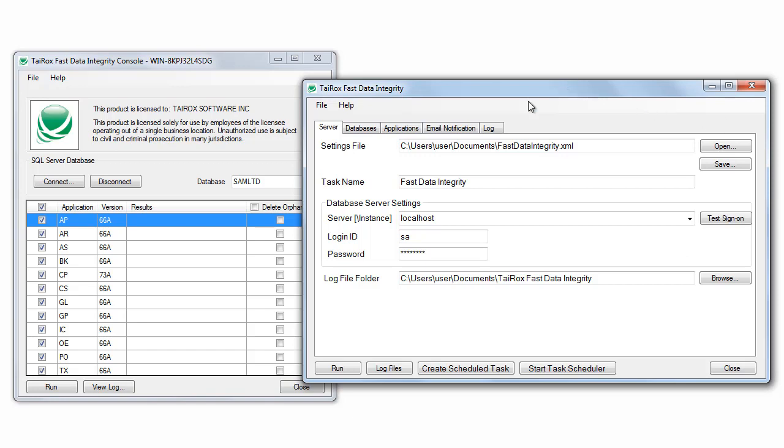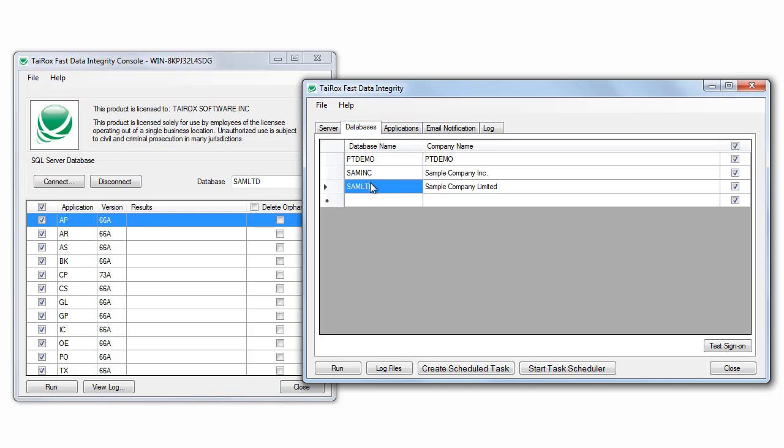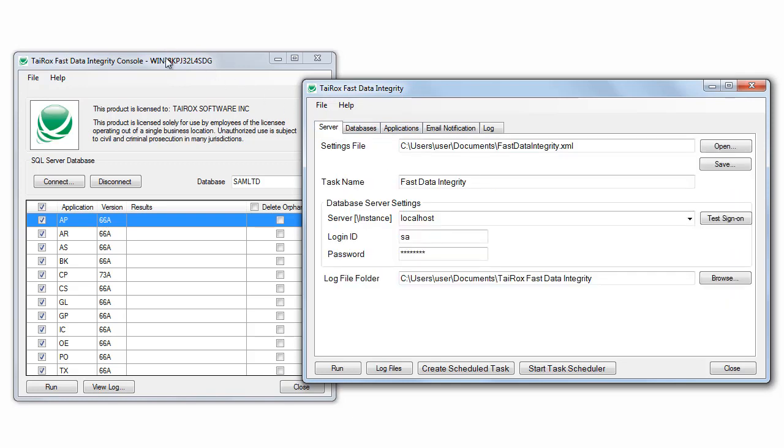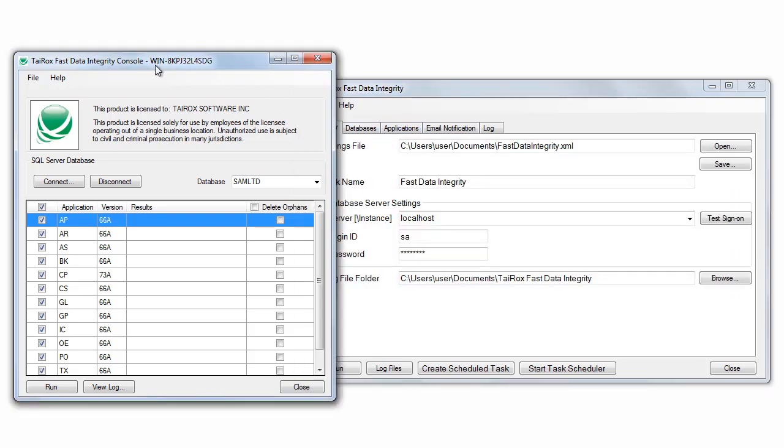One is designed to run every night as a Windows scheduled task on multiple Sage 300 databases, and the other runs interactively on a single database and provides an option to repair orphan records that it discovers. And since Fast Data Integrity is a SQL Server utility, you can run it on a database server that isn't part of a Sage 300 installation.